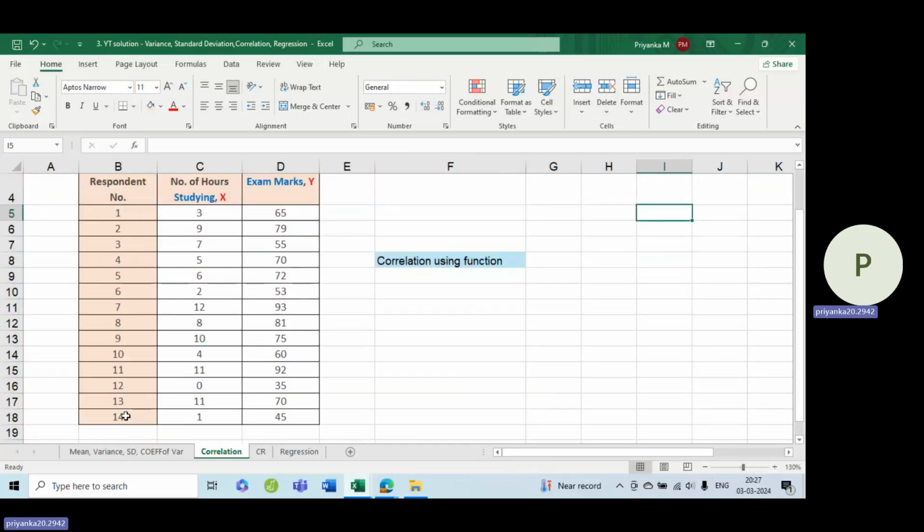So we have 14 respondents, and the data being measured is the number of hours they are studying. I'm considering all these as X variables from the respondents collected. Then the marks which they have got. So this is the number of hours they studied, and this is the exam marks they have obtained. What we are going to find is whether there is a relationship between number of hours studying and exam marks. Is there any relationship between them, or is there no relationship? That is what we are going to find out here.